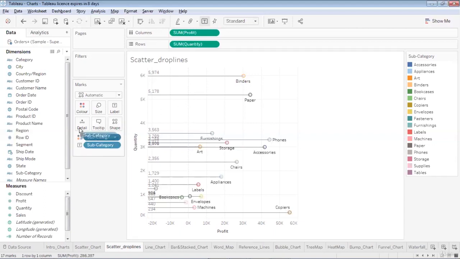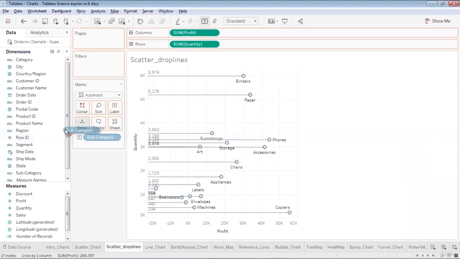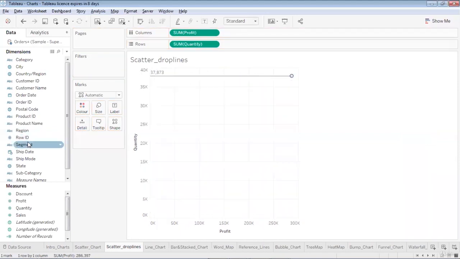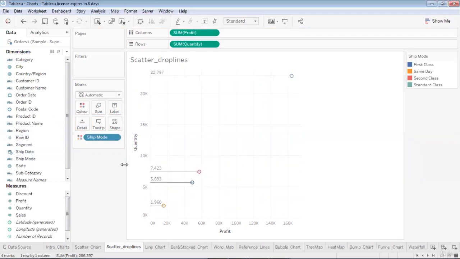But when you have fewer drop lines, or maybe fewer observations, then it would look good. So let me replace this subcategory with a discrete value which has fewer observations. Let me do it with shipping mode. Okay, so when I do shipping mode, there are 4 values and it looks quite elegant. I have placed labels, so these are the labels based on the shipping mode: first class, second class, same day, standard mode. I can see I have plotted them based on the profit and quantity.